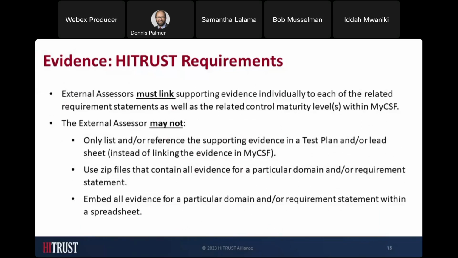And well, let's talk really quickly about how the assessors must link the supporting evidence individually to each requirement statement, not just a bulk upload. We talk about zip files. We don't allow large zip files with hundreds of documents covering a domain or even the entire assessment. Now that doesn't mean if you pull change tickets and you might have 25 individual screenshots, those can't be bundled in one zip file and uploaded to MyCSF for a particular requirement statement. But we really do want to stay away from huge zip files containing everything. It doesn't help with mapping and it takes up a lot of disk space and it generally slows and creates a lot of questions.